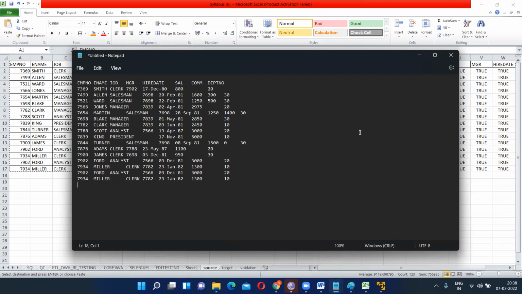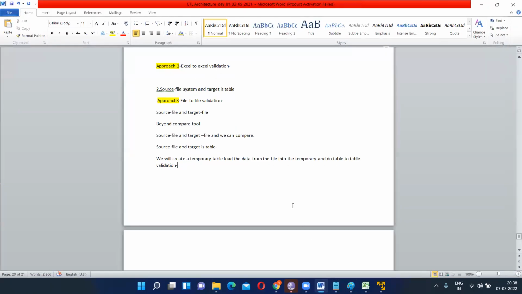Next approach, guys, is what? We'll take this file and load it into a temporary table. We'll take this file and create a temporary table. How can we create a temporary table? Can you just tell me the query?